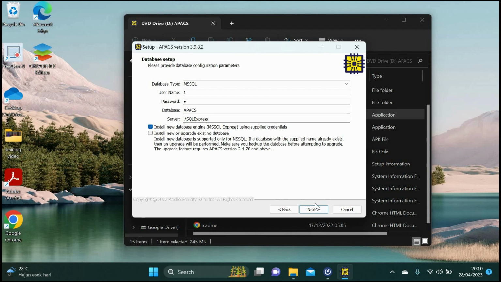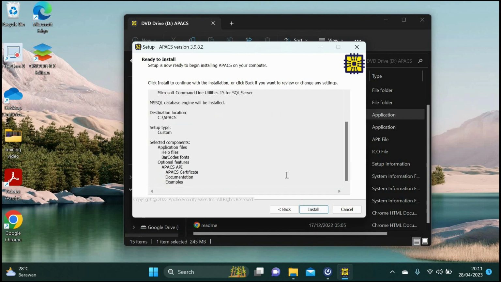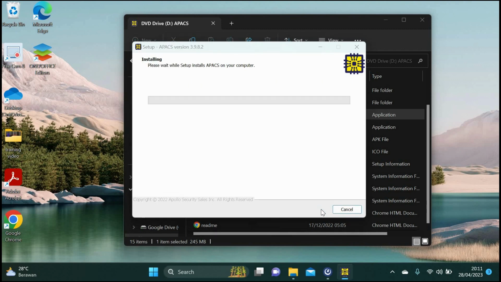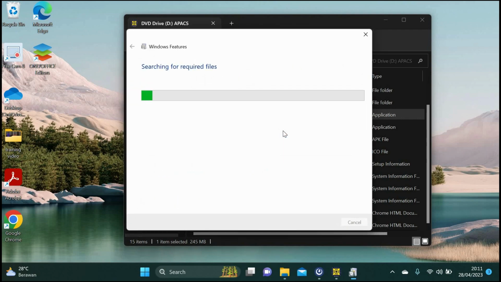And then on top of there, since this computer is blank, I will install the SQL Management Studio and the APACS Watchdog service. And then we'll review. All looks good, and we click on Install. So I will download the .NET Framework as well, since this is an empty brand new computer. And APACS can run all of these tasks included in the APACS installation.